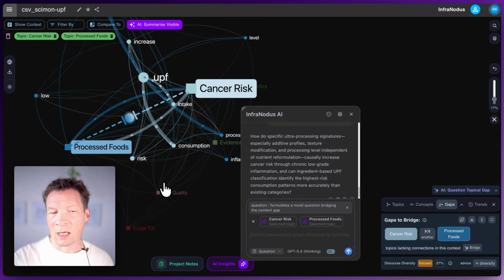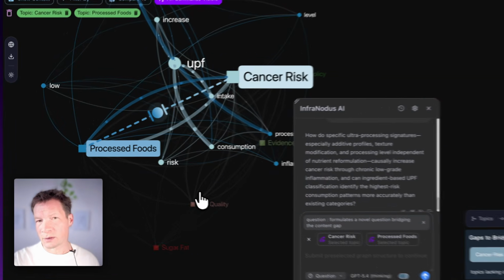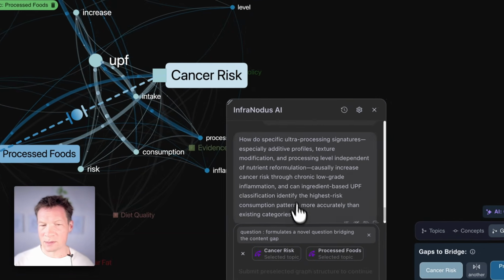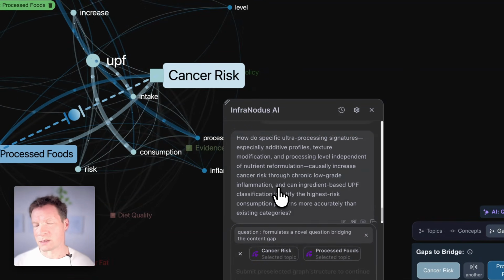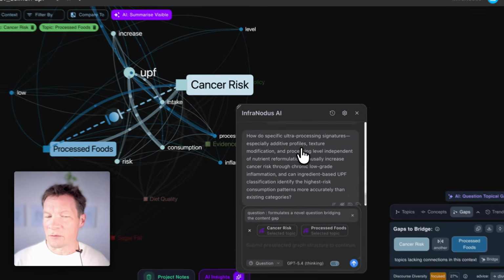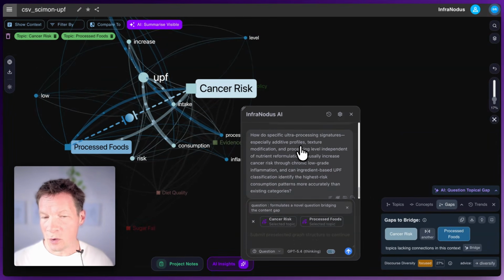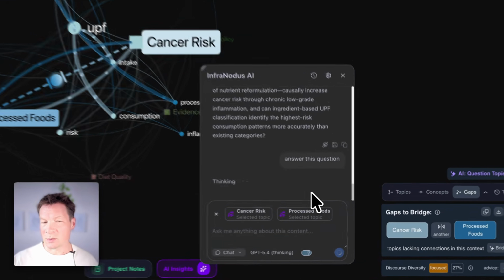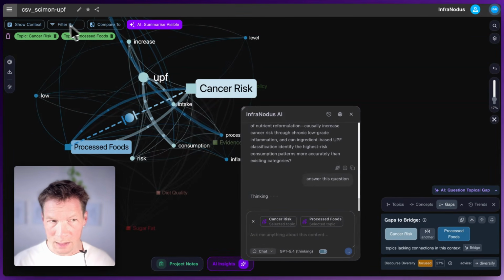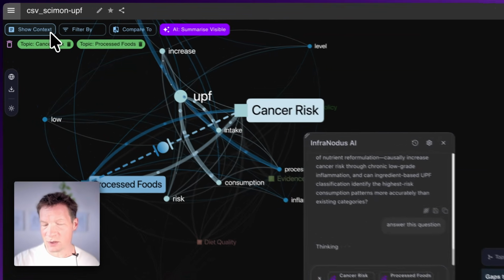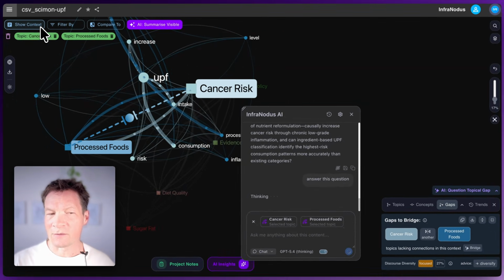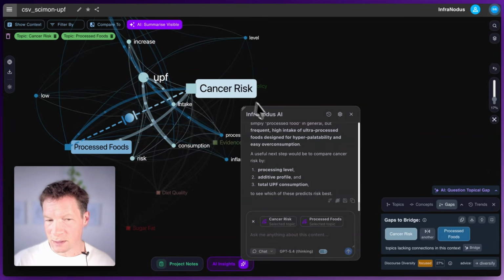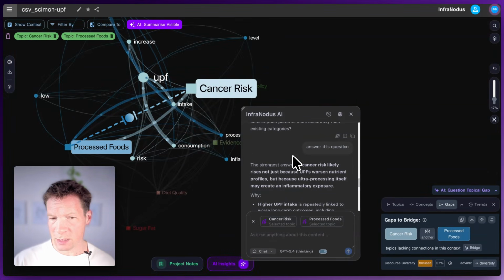I want to see how the ultra-processed foods relate to cancer risk. And so when I focus on this gap, then this is the question that's generated, and then I can look into it and see if I find the answer myself, or if I like, I can also send it back to the chat, and then it's going to use the context that I'm operating in right now, so this same collection of research papers, but it will try to find if there is an answer to that question, or some kind of hint of an answer to this question in this actual graph itself.